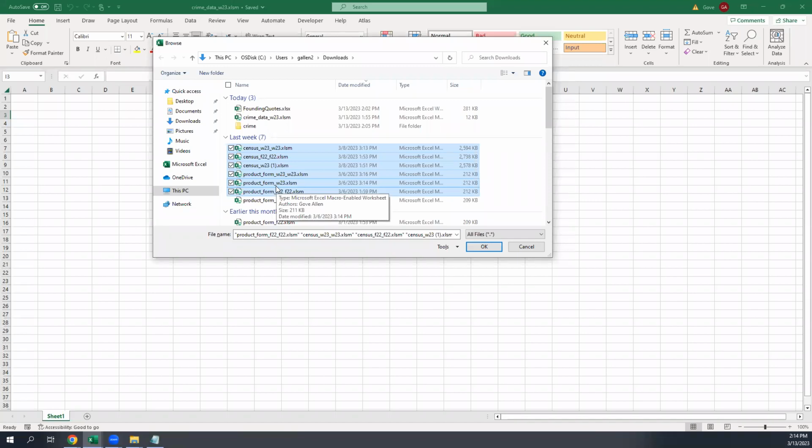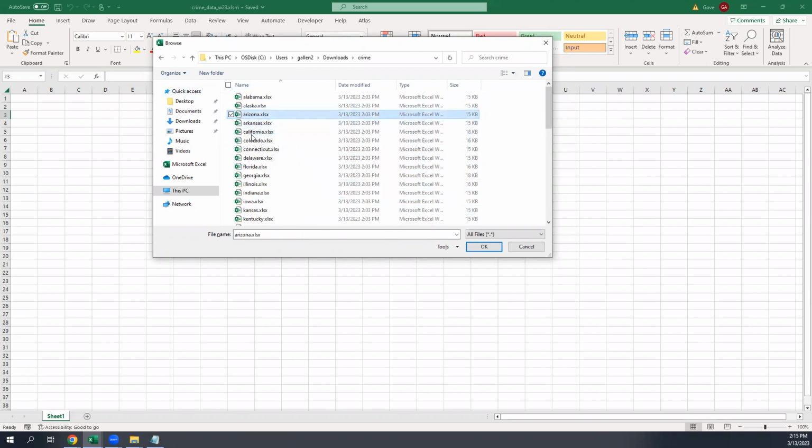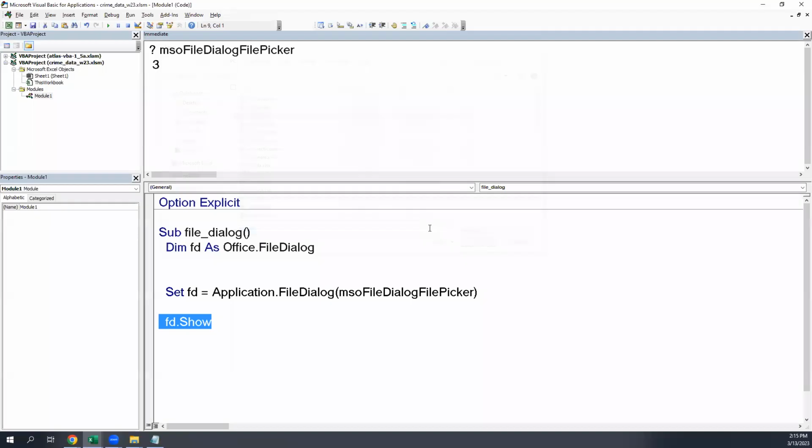So you can imagine that in the context of our crime data set, we might say, oh, you want to import just one particular year of crime? Well, pick the one that you want to import. And so the user could come here, they could navigate to crime, and they could say, that's the one that I want to import. And then we would need to be able to get the reference or the path to that file so we could manipulate it.